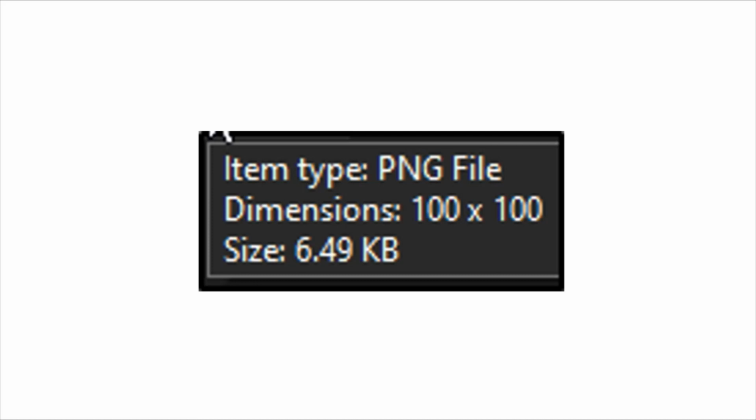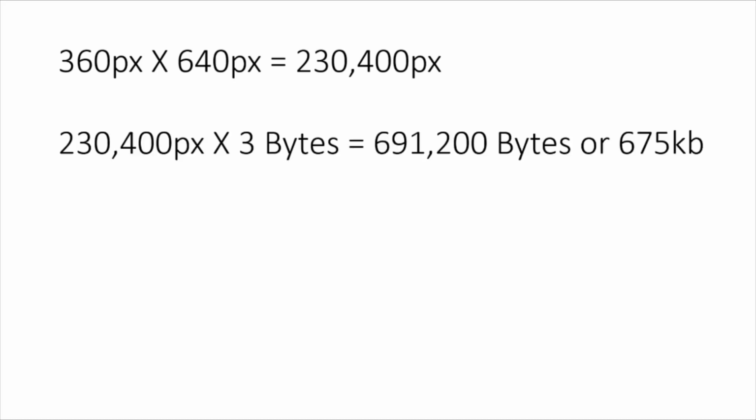You can actually do out the math, and if you have a picture that is 360 pixels by 640 pixels, that would suggest that we would have 230,400 pixels total. And again, each pixel is represented using 3 bytes. So if we multiply that by 3 bytes, we see that a very small image file can consist of 691,000 bytes, or 675 kilobytes. Now, thankfully, we have fancy compression algorithms that can help save space, and more on that later.